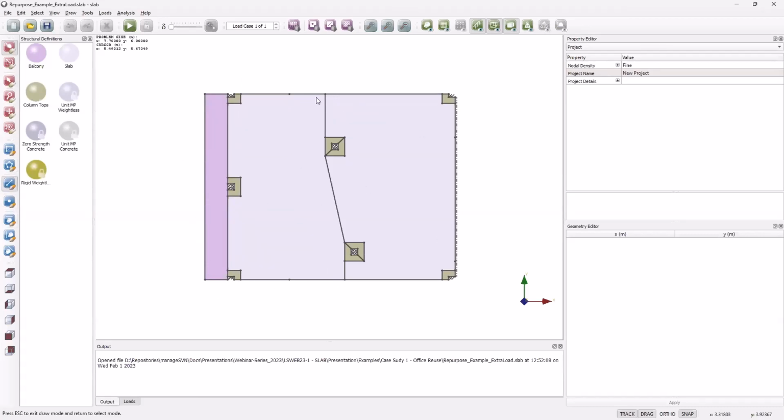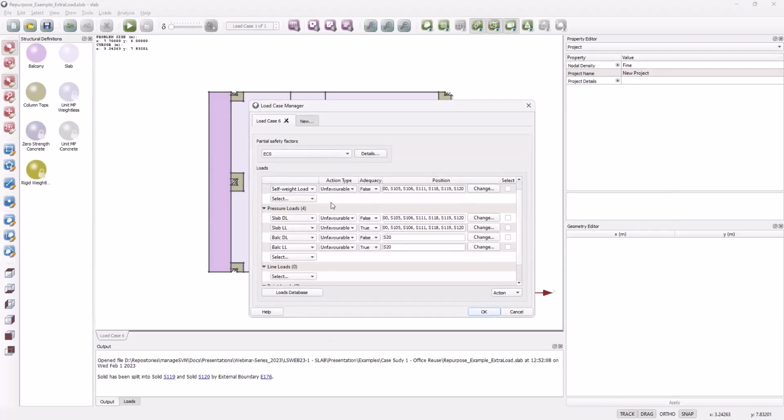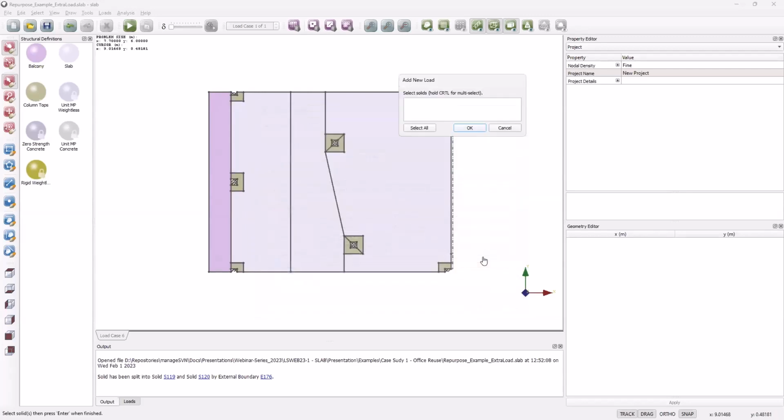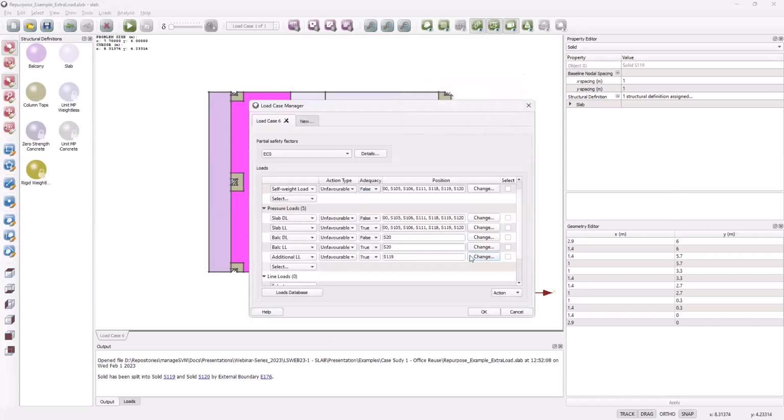What I can quickly do is, first thing we want to do is just demarcate that left-hand side for where we want to be applying this loading. And then in the load case manager, come down, we have our list of pressure loads. If I just select additional live load, make it unfavorable, the adequacy is true because we want to be increasing that to drive collapse. And if I click change, I can then select this left-hand zone here as being the one that is subject to that additional loading.